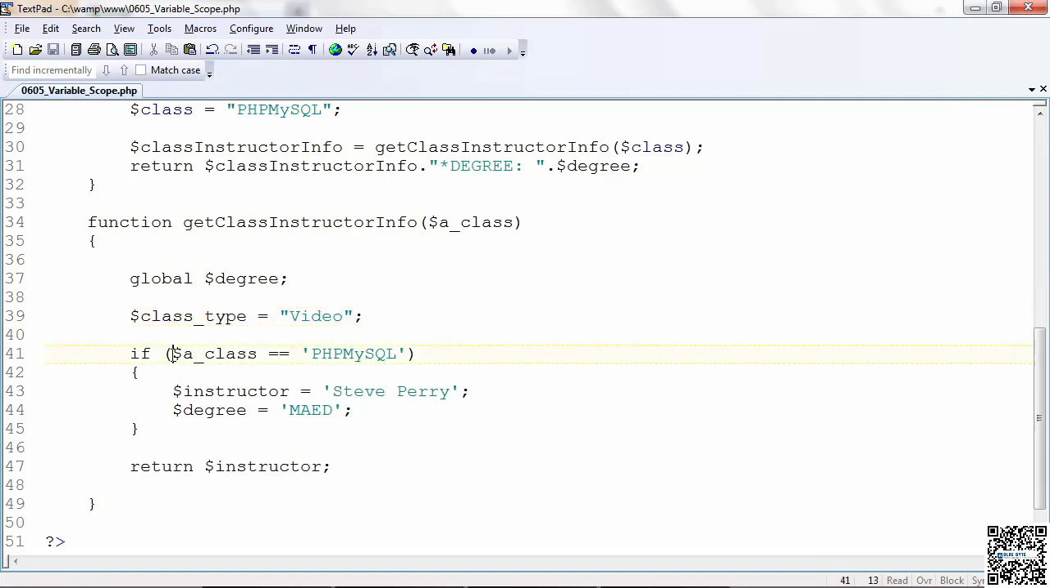Okay. If $class equals PHP MySQL, and it does, because we just walked through it, $class up here gets passed to $instructorInfo into this variable, so it is PHP MySQL. Set the instructor to Steve Perry and the degree to MAED, and we return the instructor information. Let's look at this real quickly. Return $instructor. That's the only thing I'm returning from getClassInstructorInfo.